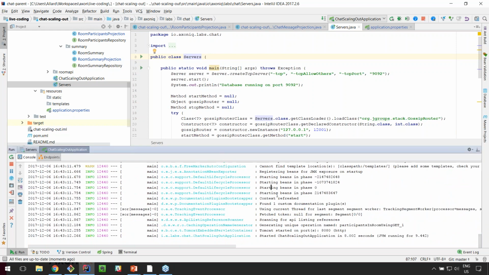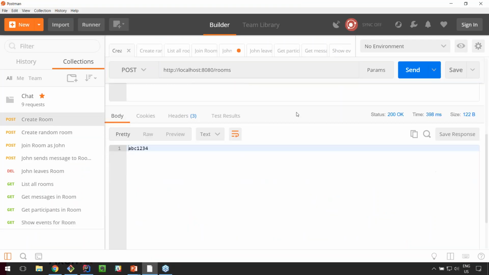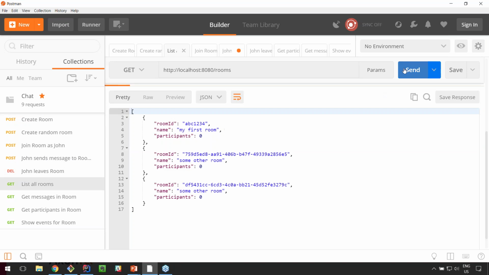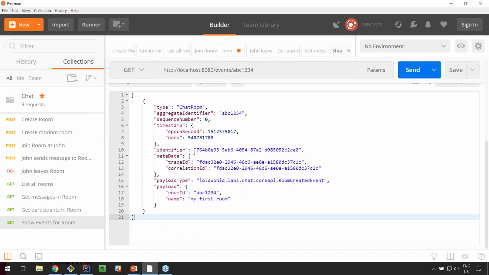There we go. Now there is a fetch token here, and this line is what the tracking processor is logging to say, hey, I've got a token. It's null because it has never fetched any events before, but at least it claimed that token and it started. So now it started processing. So now we can create a room again. It was an in-memory database, so everything is empty again. We can create a room. Now we can list all rooms, and we'll see that the room is there. We can show all these events, and the events are still being processed.